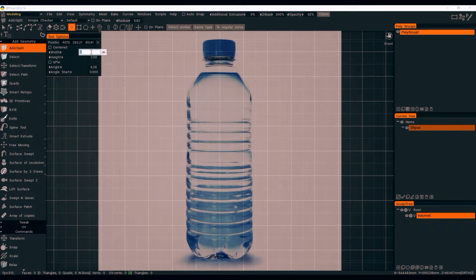Let's see, 10. Oh, that's kind of loud. I don't even know why it's doing that. And this is still things on 3DCoat.